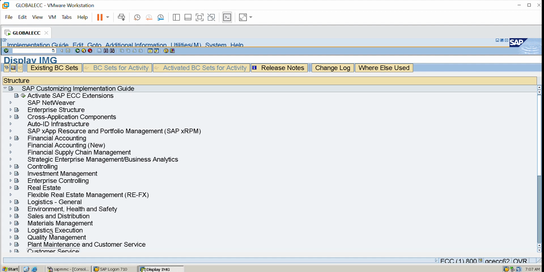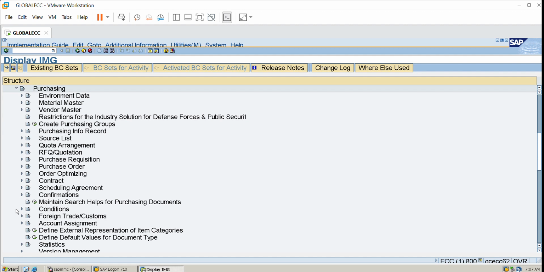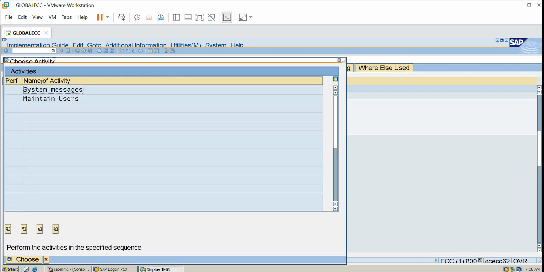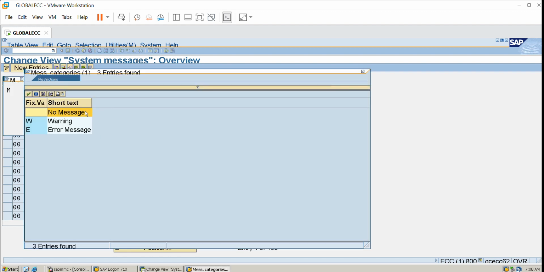purchasing, environment data, define attributes of system messages. So we have got these system messages. See here, the version is there and this is there. The contract has a different purchase organization. If you are getting this message, this is a warning. Warning means it will still allow you to create. But if you change here from warning to E, error, then it will be in red color. It will not allow you to create.